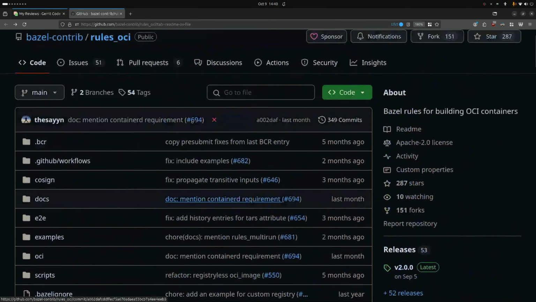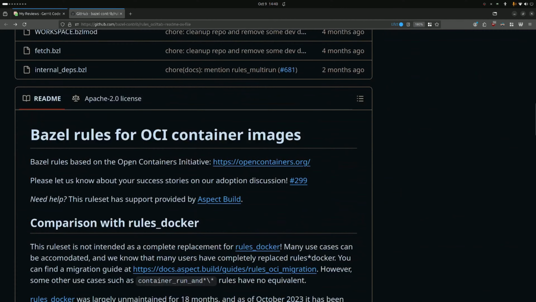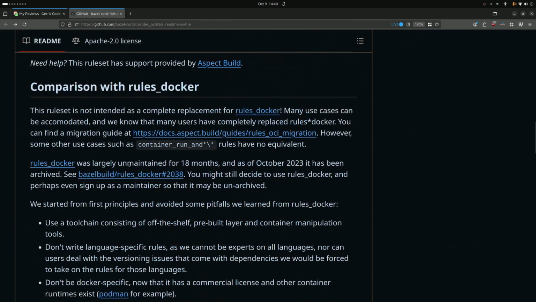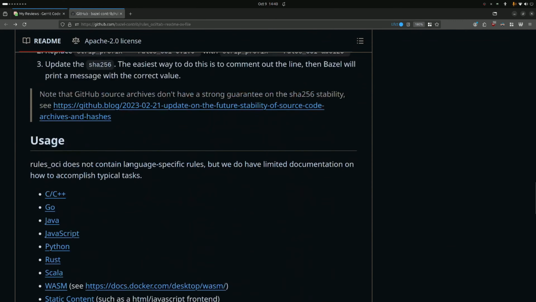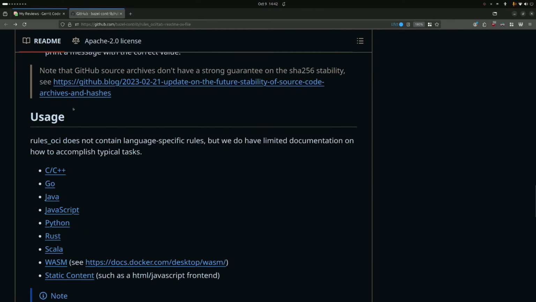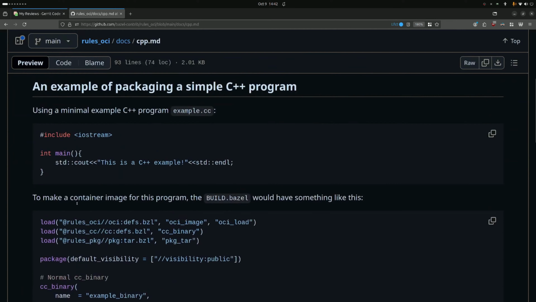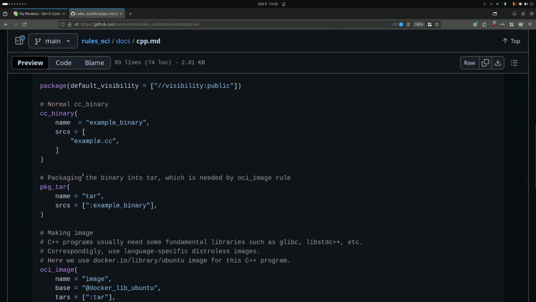I think the way I'm supposed to build containers in Bazel these days is rules OCI. So I figured today I would try to figure out if I can get rules OCI to work with these kind of weird languages that aren't super Bazel supported yet, namely Haskell and JavaScript. Okay, and there's a bunch of examples. I guess C++ might be the right kind of level of abstraction.